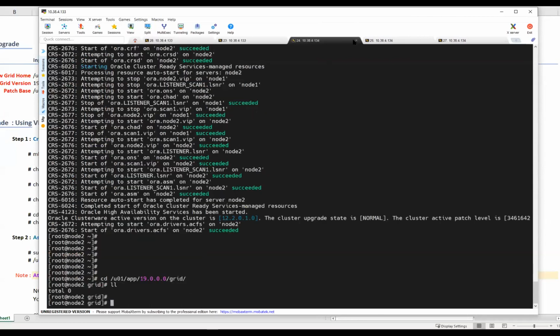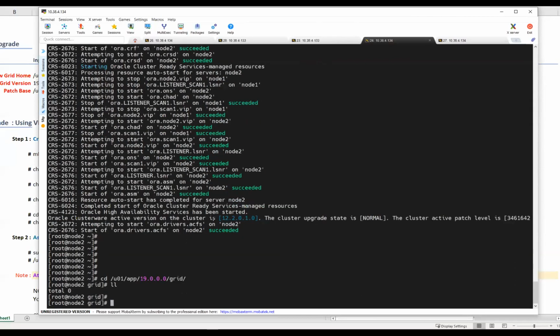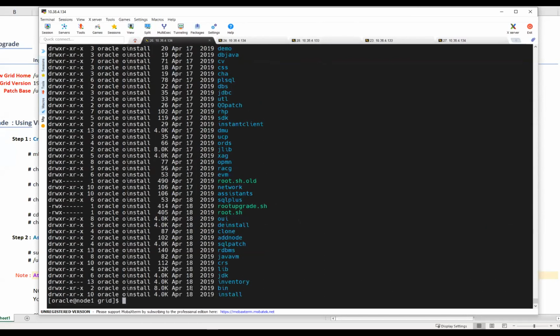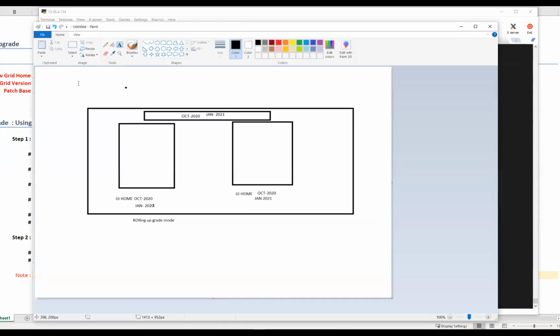Where is Node 1? Okay, Node 1 is here. Okay, Node 2 is here. If you see Node 2, I don't have the grid binaries. Only on Node 1 I downloaded the binaries. And now what I'll do, as I said, I'll go back to Paint.